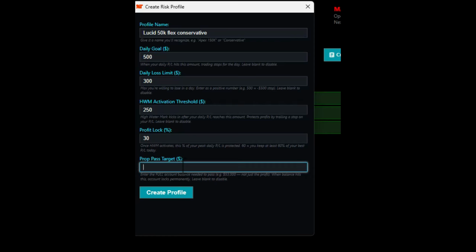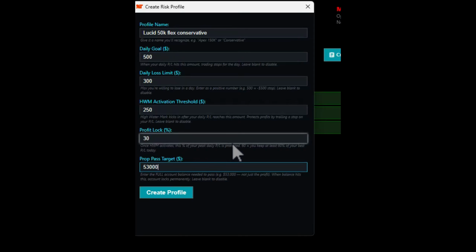And then your prop pass target. If you have a 50K account, you need to put in whatever the actual full balance is that you want it to close and lock the account, right? So if you hit 53,000 over, I don't know, however long you're trading this, and it hits that, it's going to automatically close it and lock the account out so that you can't screw up your past prop firm account.